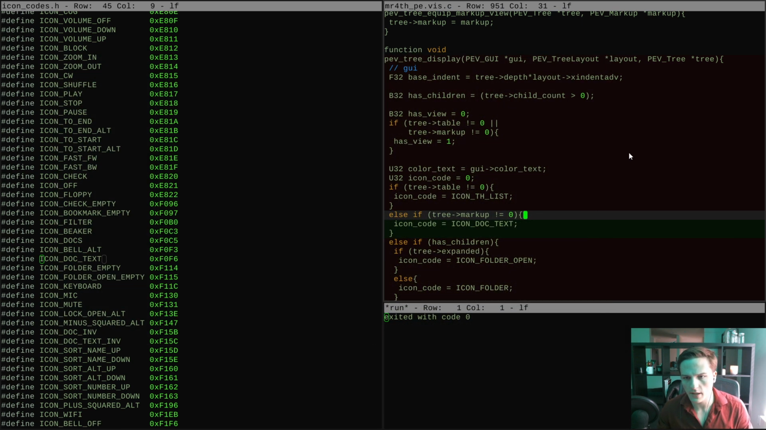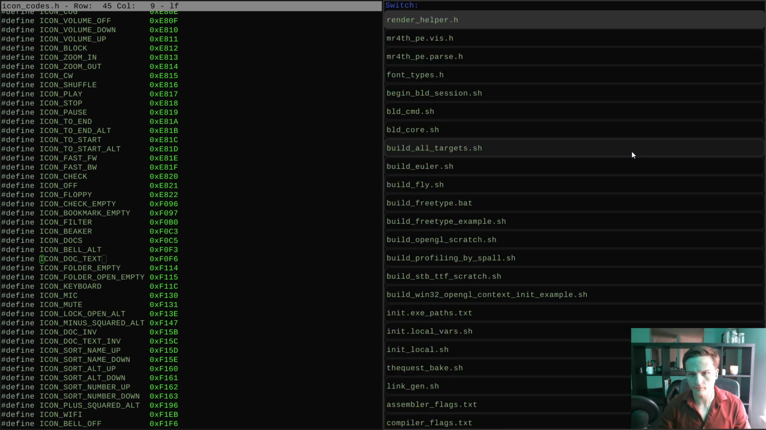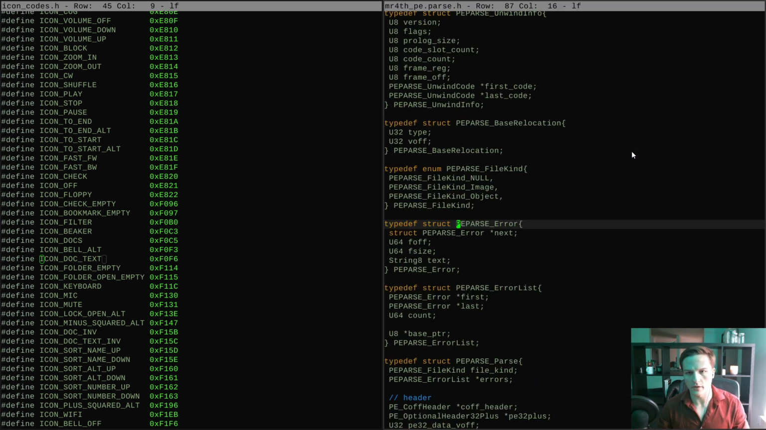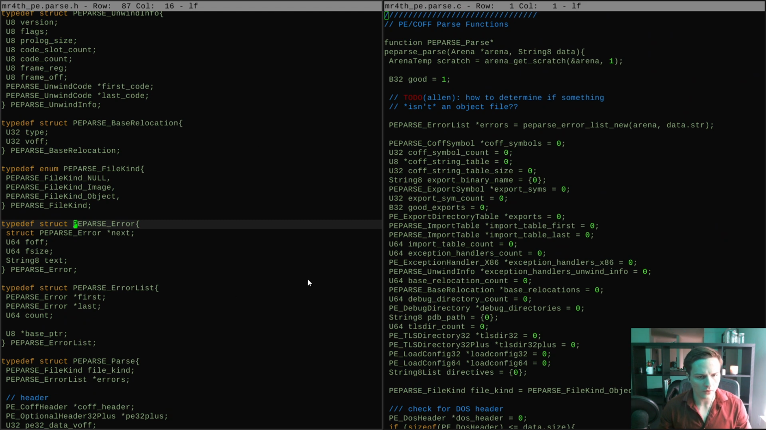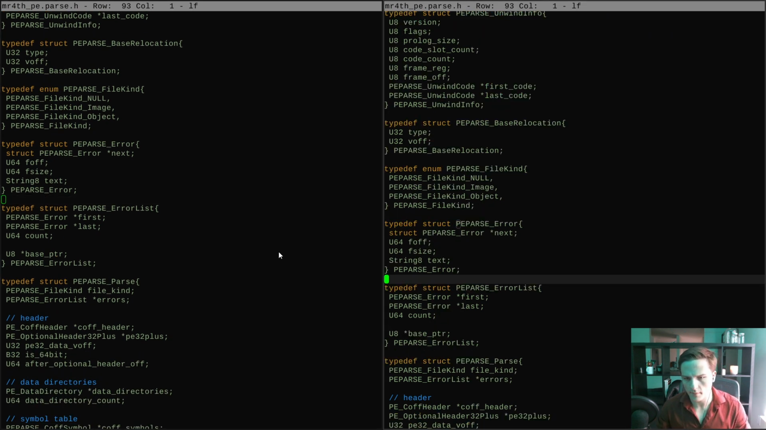So now I want to make some markup, which is what the parser is going to have to help with. We created this as the error system, but I'm going to change it.